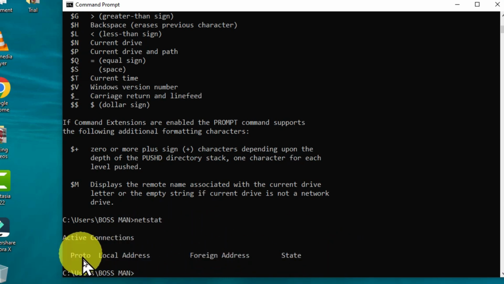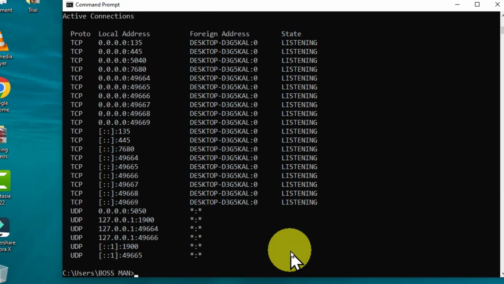But if you want to display all the list below these column headers, then after typing netstat, you press the space bar and type -a, and when you hit the enter key, now you have all the active connections that are related to your machine. So we have this proto, which are the protocols, the TCP and the UDP, and we have the local addresses, the foreign addresses, and the state that is set to listening. So this command showcases all connections that are related to your computer system.